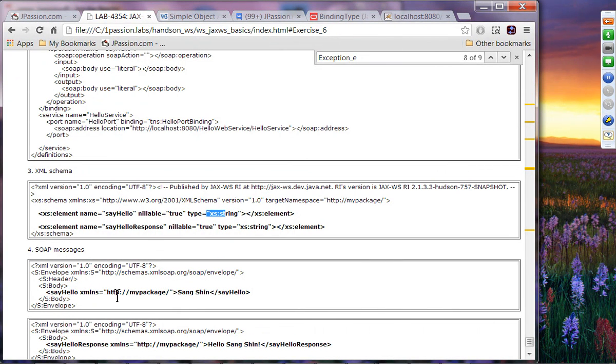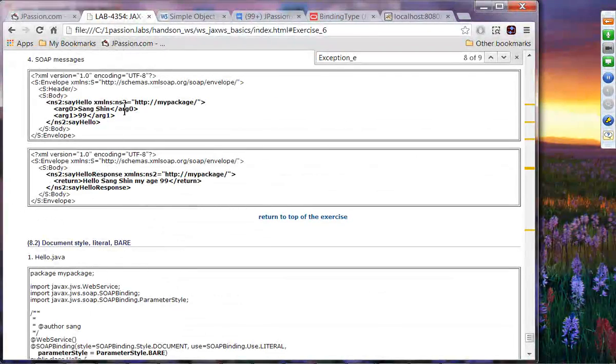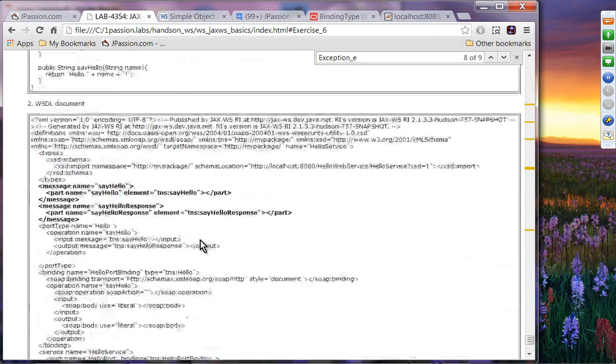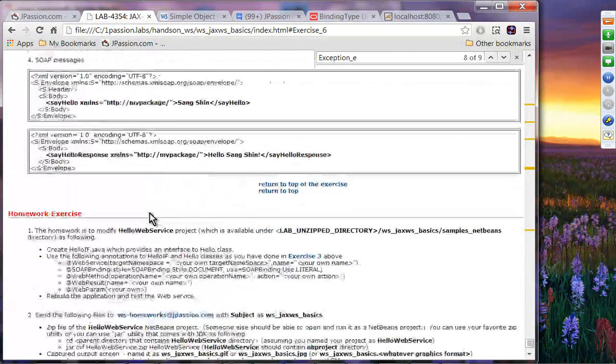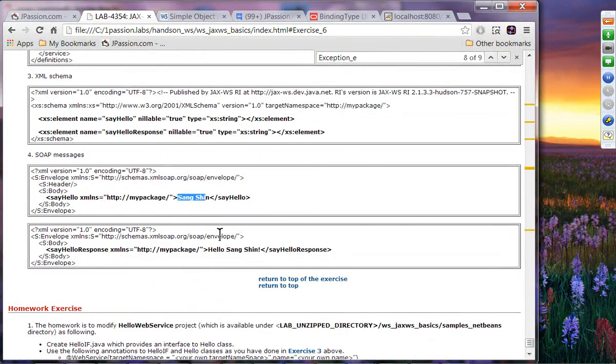In the SOAP message, you can see it just contains this single content. It doesn't have any wrapper. If you compare it with the SOAP message over here, you can see the SOAP body has a sayHello and sayHelloResponse. In the bare document style, it doesn't have this sayHello and sayHelloResponse. Instead, it will just contain the content. Again, this could be used only when you have a single parameter on your service.